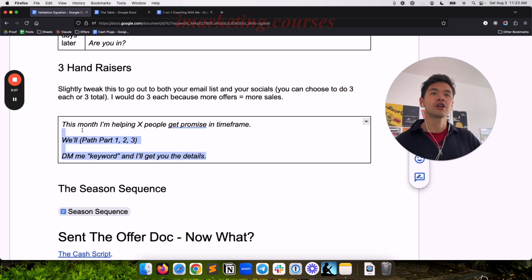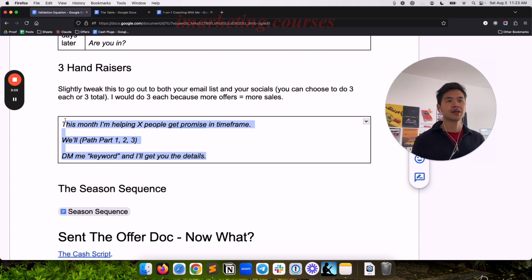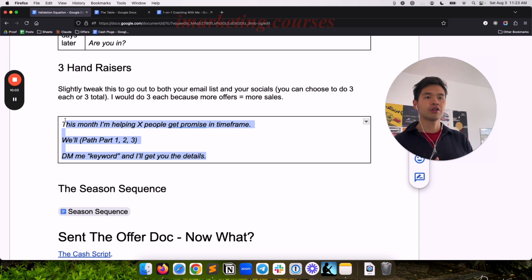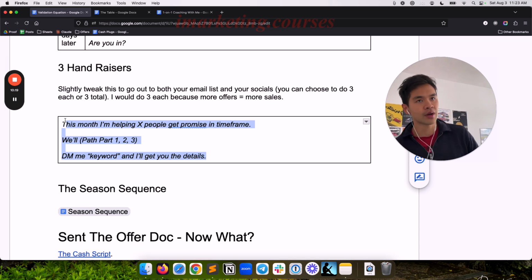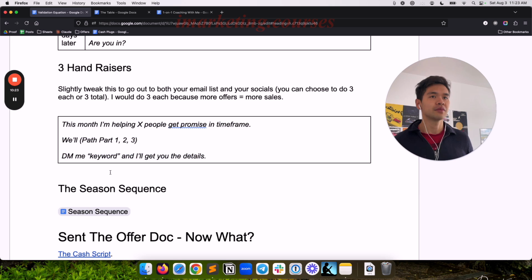So you can post it on your socials: this month, I'm helping X people get promising time frame. Will 1, 2, and 3. DM me keyword and I'll get you the details. A version of this in which you show people, this is the outcome, this is the path, DM me. Iterate over this. I like to do this once or twice a month on email and on socials because it's a good habit to kind of scrape the warmest leads you have. So 3 hand raisers now is a good move to validate this.